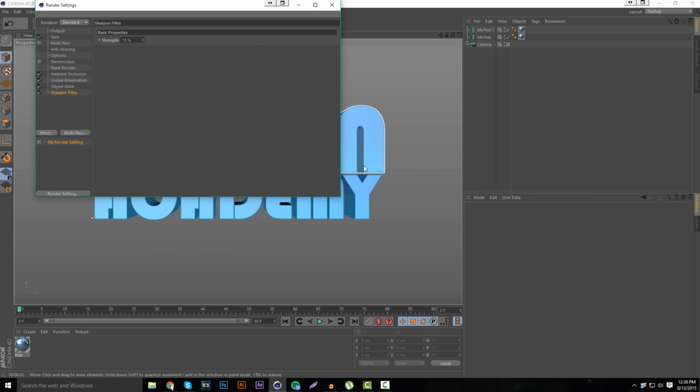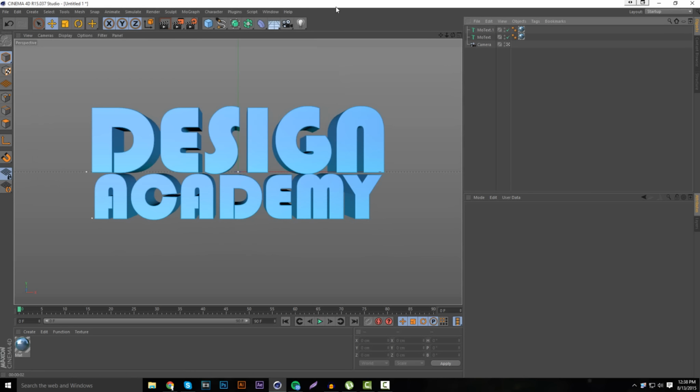Usually I wouldn't use a sharpen filter in this kind of environment, but I'm just putting it on to show you guys that it could be useful sometimes, especially for grungy things. It makes it look a little bit more, has a little bit more clarity. So that's what sharpen does.